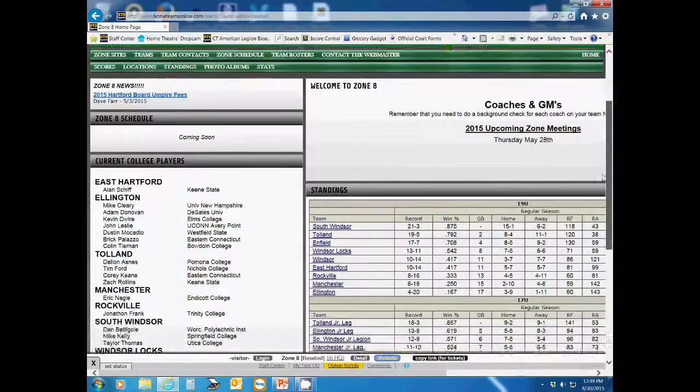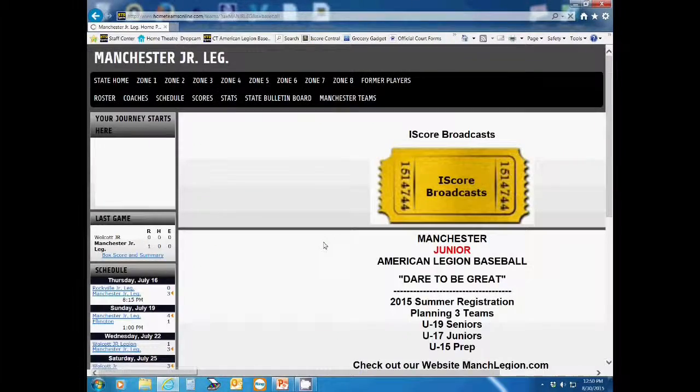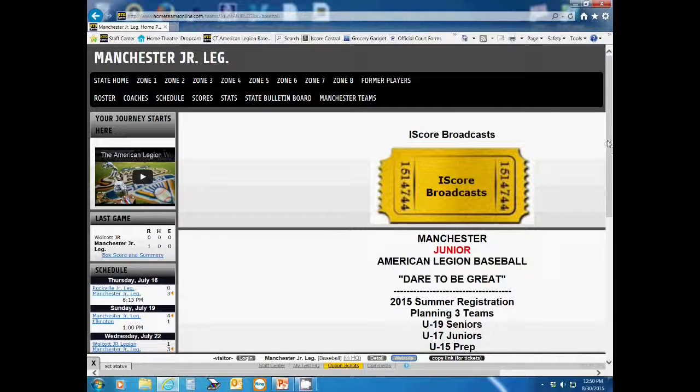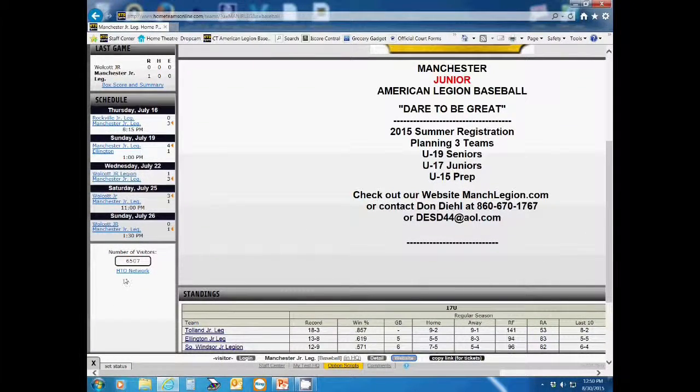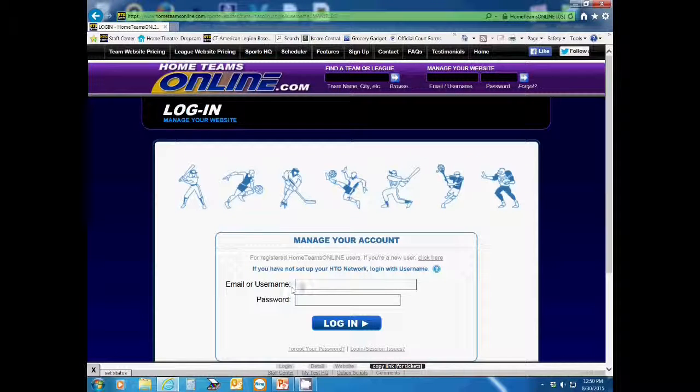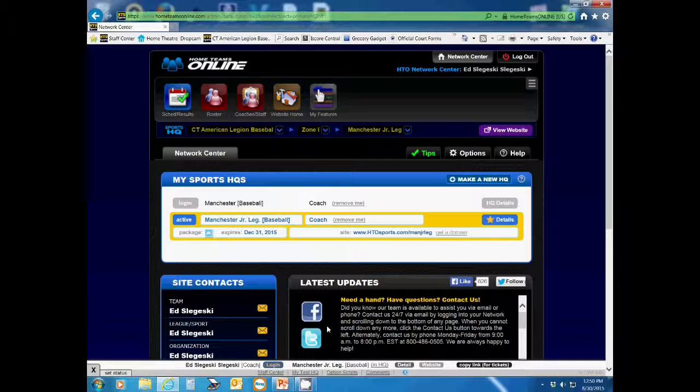So I'm going to click on the Manchester Junior Legion team, and again it's been enlarged so you can see easier. I'm going to click on the login link, and now I'm going to type in my new email-based user ID. And I'm going to type in my password and click Login. So now I'm logged into the Manchester Junior Legion website in Zone 8.